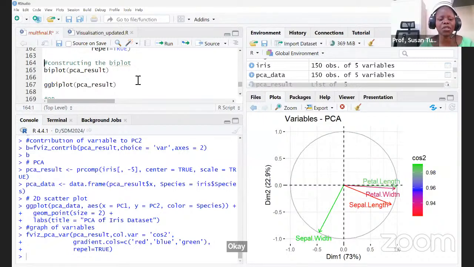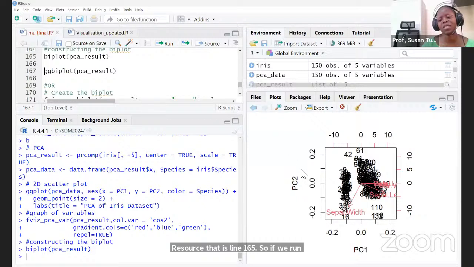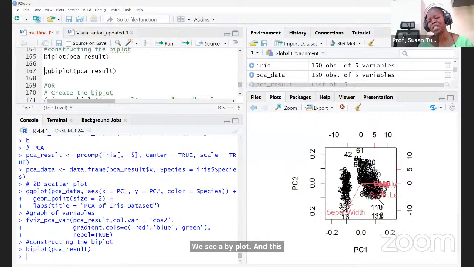So the other thing we can do is construct a biplot. What the biplot does is it also is a plot of principal component number 1 and number 2. And we can use different functions. We can use biplot of PCA underscore results, that is line 165. So if we run that, we see a biplot. And this biplot has observations from the data set attached to them. It is also showing, so let me zoom in on the biplot.